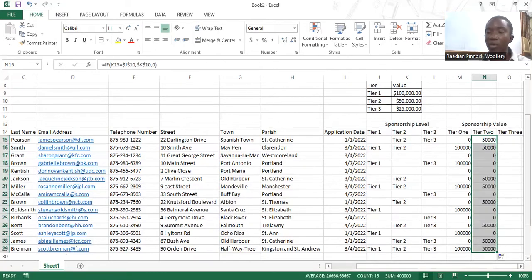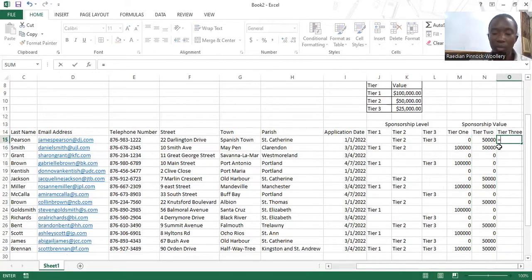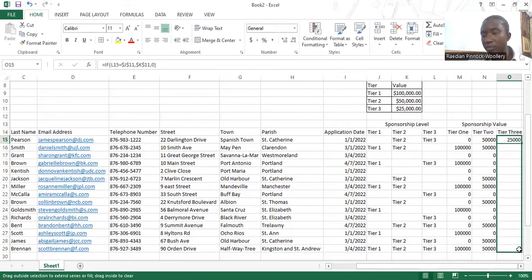Going to autofill that and do the last one: equal if tier 3 looks like this tier 3, right? Make it absolute, then comma, I'm going to make this value absolute again. Otherwise, I'm going to give it a 0 and I'm going to close the bracket, press enter, then I'm going to autofill. All right.